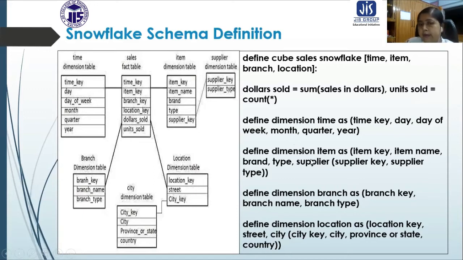Now whenever we are going to define the dimension tables, this is the definition of the item dimension table. Here you can see the code: define dimension item as item key, item name, brand, type, supplier. Now supplier is not an attribute of this item table; it is another dimension table which is connected with this table. In supplier, again we have supplier key and supplier type. So it is defined like this. In branch, there is no such question, so it is directly defined like this, and in time also.